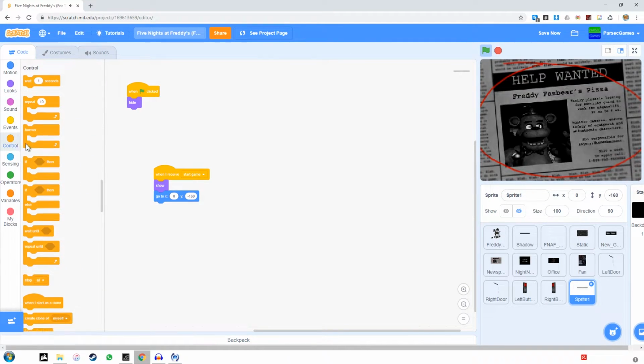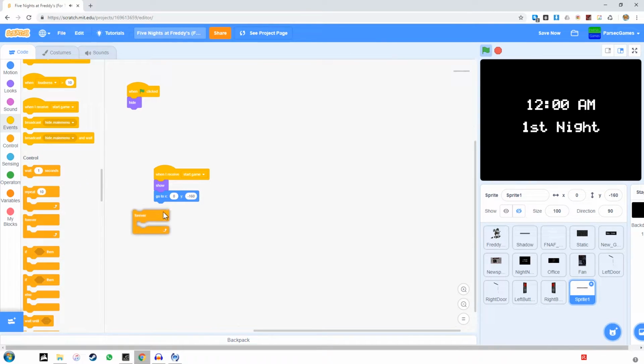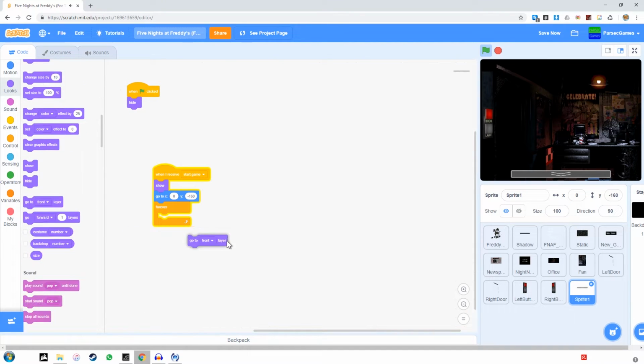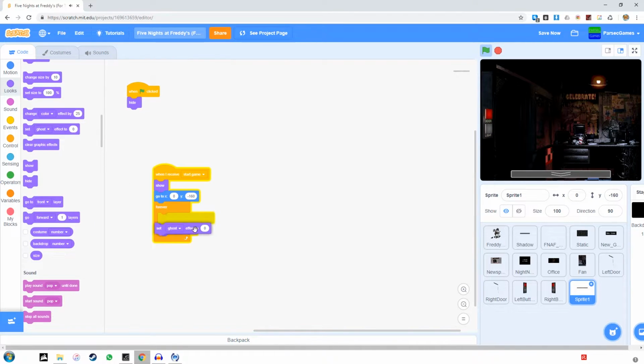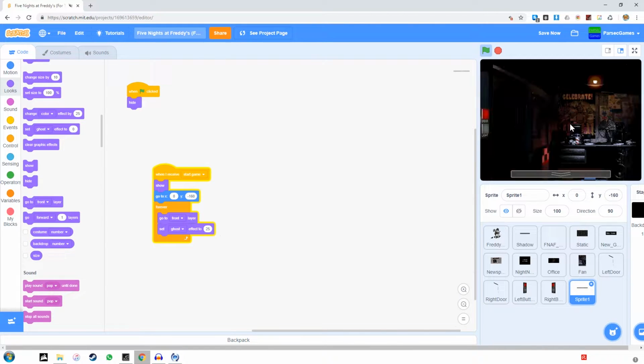And we can also add this forever block and add a go to front layer. And then we can also set the transparency, the ghost effect, to, let's say, 25. And that looks pretty good, I'd say. So now we need to program that so you can swipe over this and that will open the camera, okay?